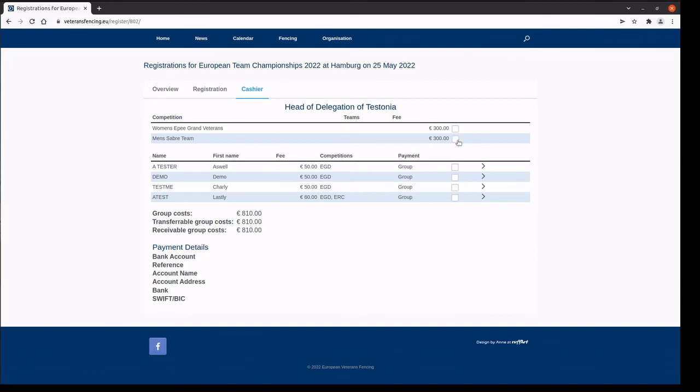This interface here allows you to mark which payments have been received by the head of delegation, not by the organization but by the head of delegation. So I can mark an event here and say I've received all the costs for the Women's Epee Grand Veterans team's participation. Then you can see that the receivable group cost has been diminished by 300 euros.